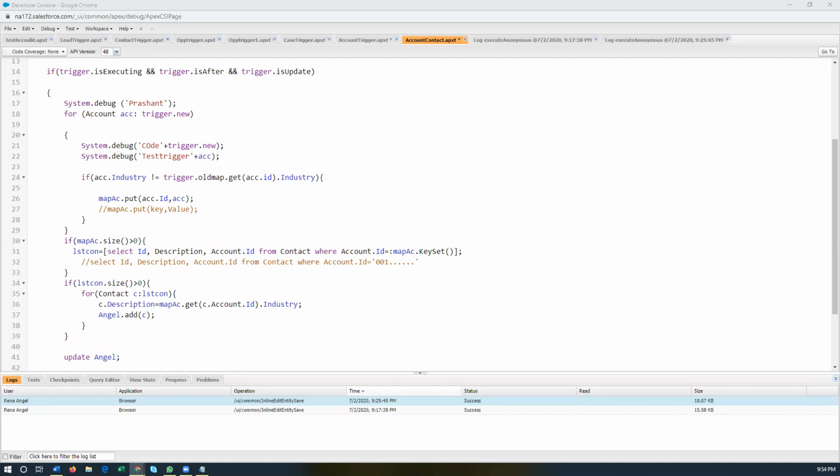We have already stored the contacts into the list with the name LST con at line 25. So I'm bringing one contact out from the LST con and putting it into the variable C. Now we have one contact in the variable C, and I'm only talking about the description to be updated.